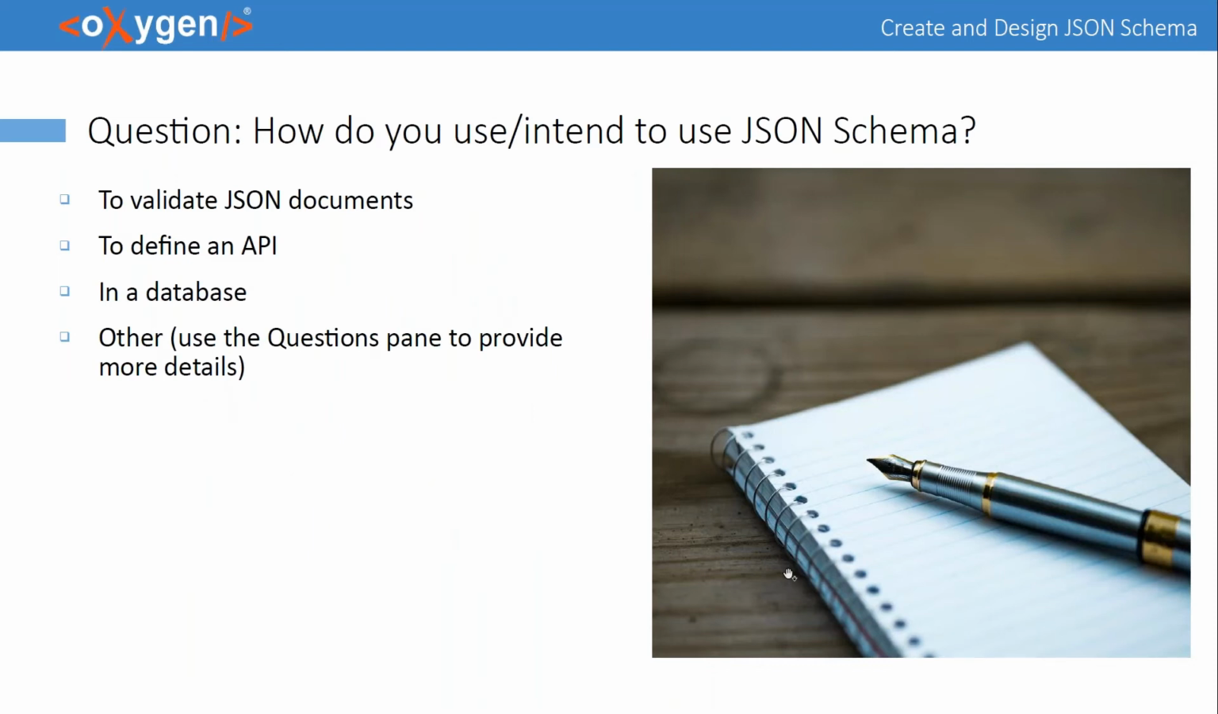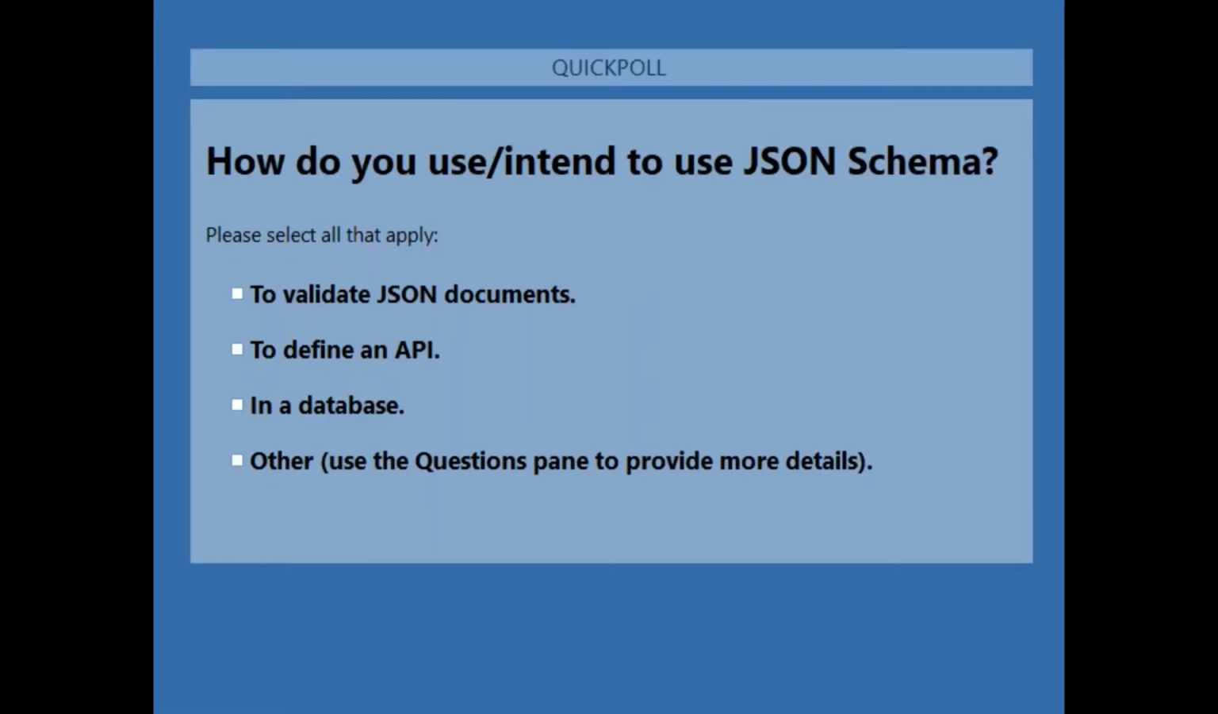Before I continue, I have another question for you. Do you use or intend to use JSON schema, and how do you intend to use it? So to validate, for example, JSON documents, or to define an API using AsyncAPI or OpenAPI, or just using JSON schema, or maybe you want to use it for a database, or if you have other use cases, you can use the questions panel and provide the answers there if you want.